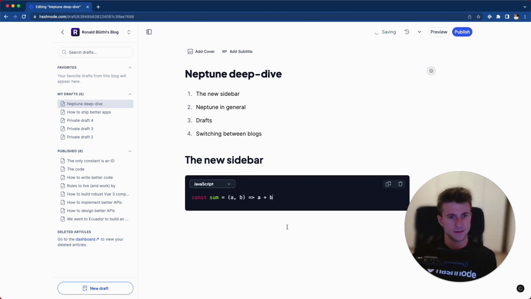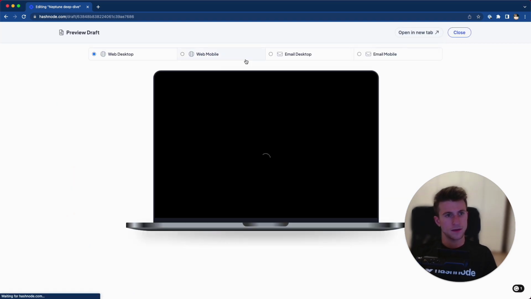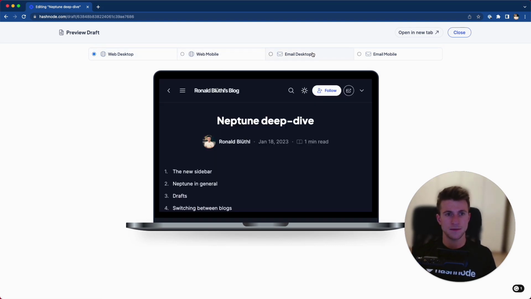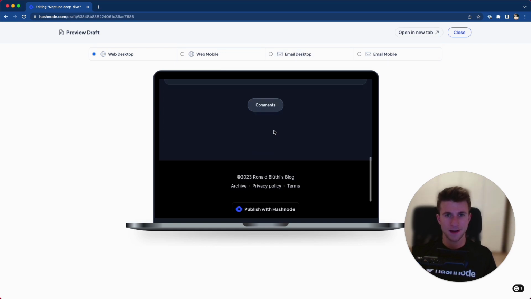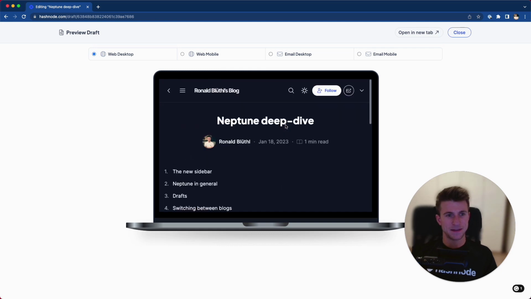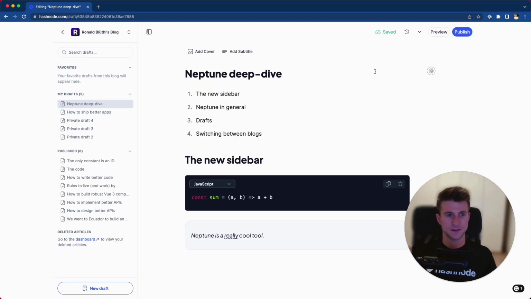So as you can see, it's very, very easy and convenient to just start adding content and immediately see what this blog post will look like. So now let's also add a quote and say Neptune is a really cool tool. And now if we hit preview, we can see what this blog post will look like on desktop, on mobile, also the newsletter on desktop and also on mobile. So as you can see, this is what the blog post will look like after publishing, and it's exactly the same as I just wrote.